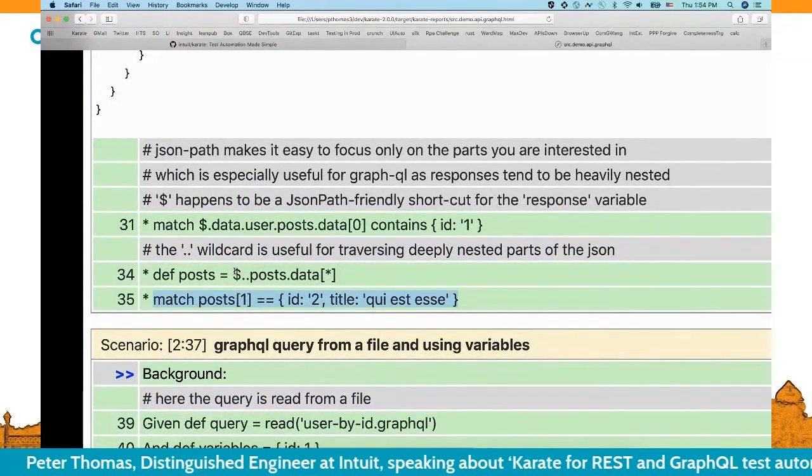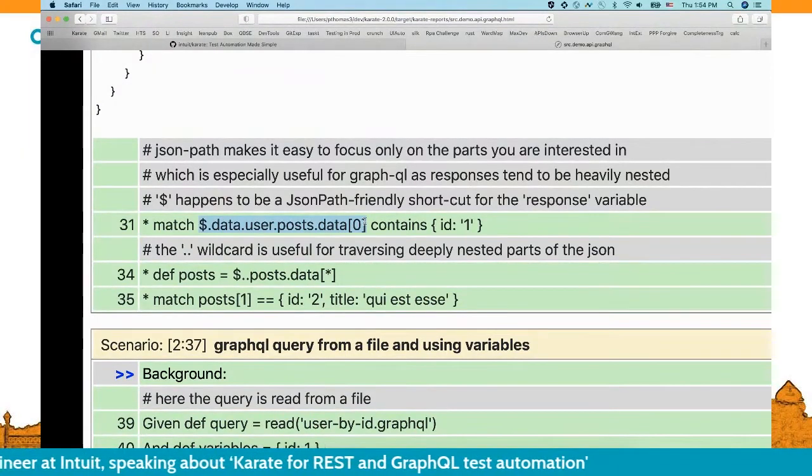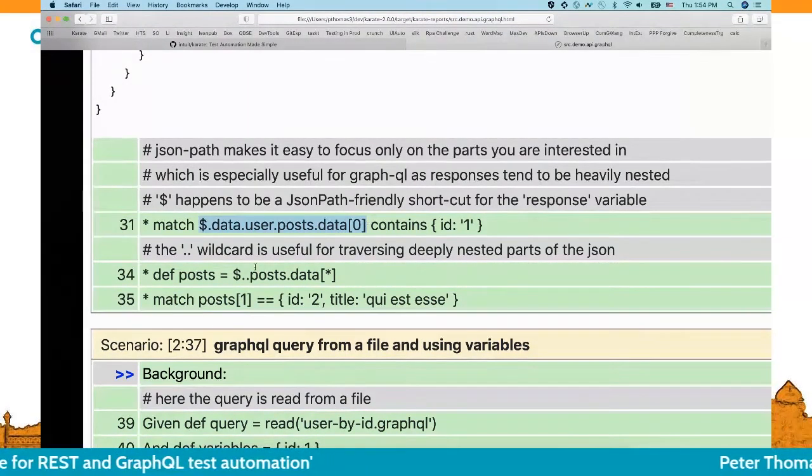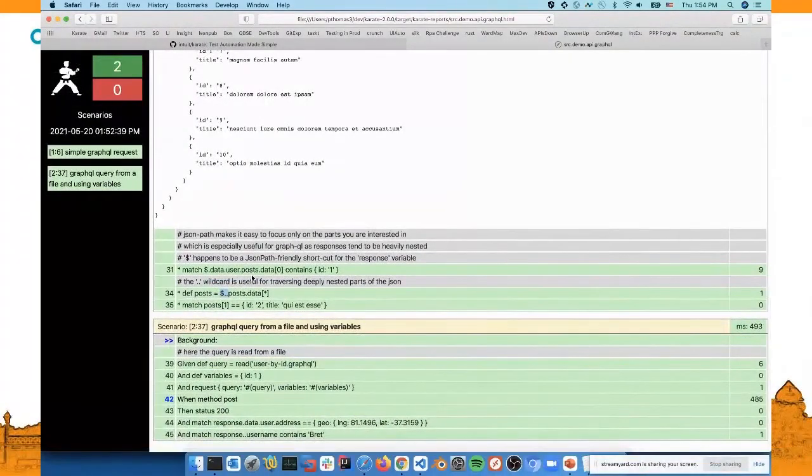And I just wanted to repeat the fact that rather than have all these long, verbose, brittle data access selectors, if you want to call them that, you can use these shortcuts like double dot and do your testing while at the same time being a little resilient to whether your schema changes and so on.